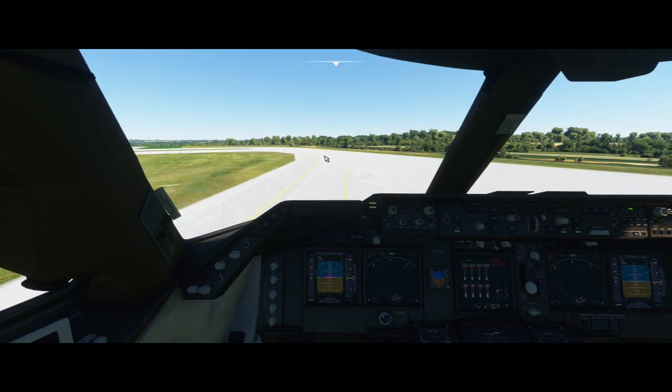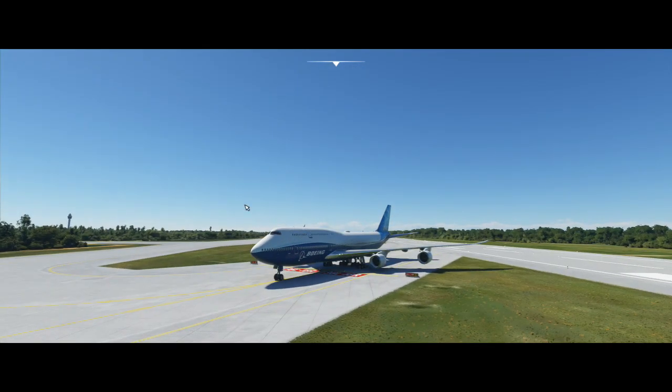Alright, so yes guys, that is how you perform an ILS landing in the Boeing 747-800.